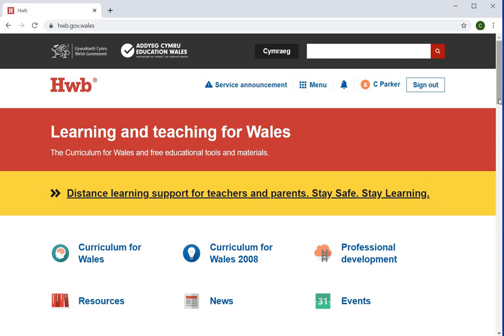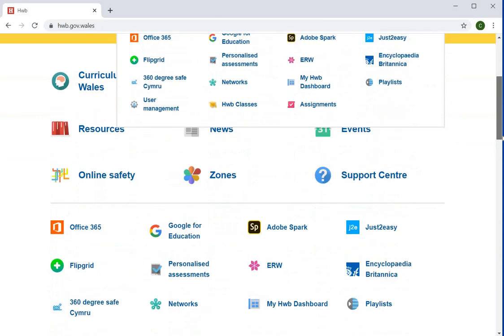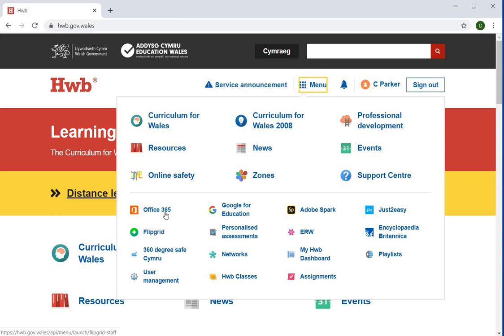And then we need to find Office 365. There's two ways in which you can find it. You can click on the menu and Office 365 will be there, so you can just select it. Or if you scroll down, you'll also see Office 365 on the home screen. So we just click on Office 365, that should open up for us in a new tab.